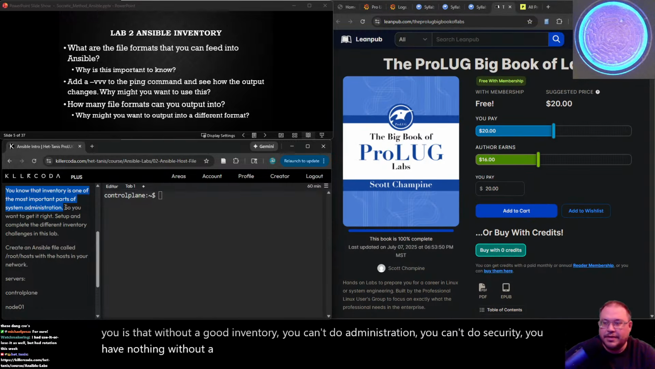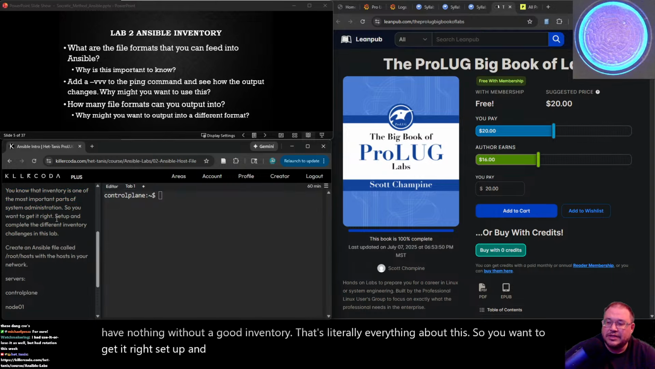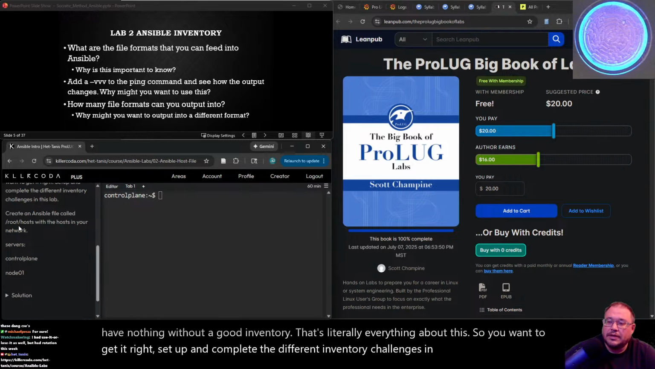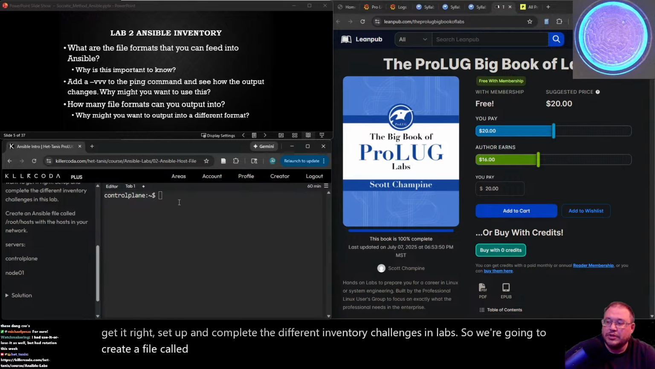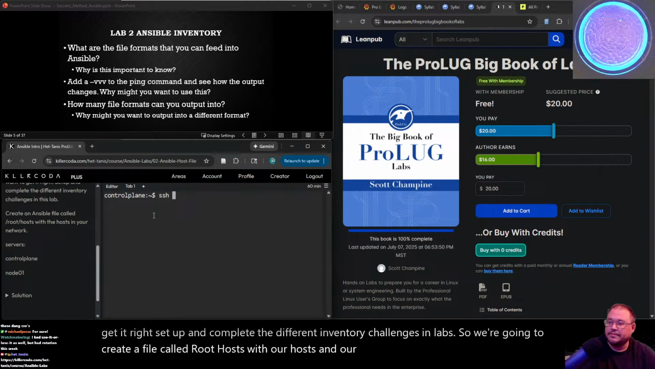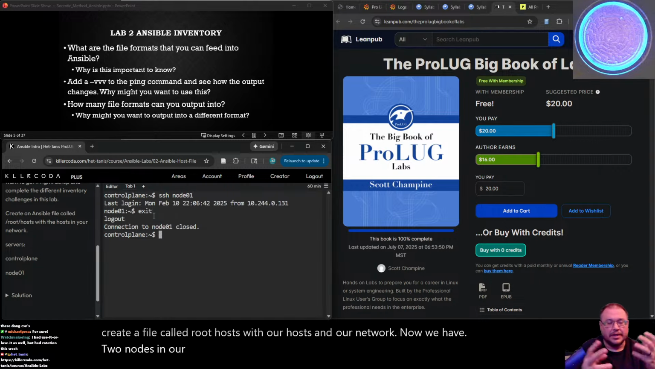That's literally everything about this. So you want to get it right, set up and complete the different inventory challenges in lab. So we're going to create a file called root hosts with our hosts in our network. Now, we have 2 nodes in our network. We have node 01 and control plane.